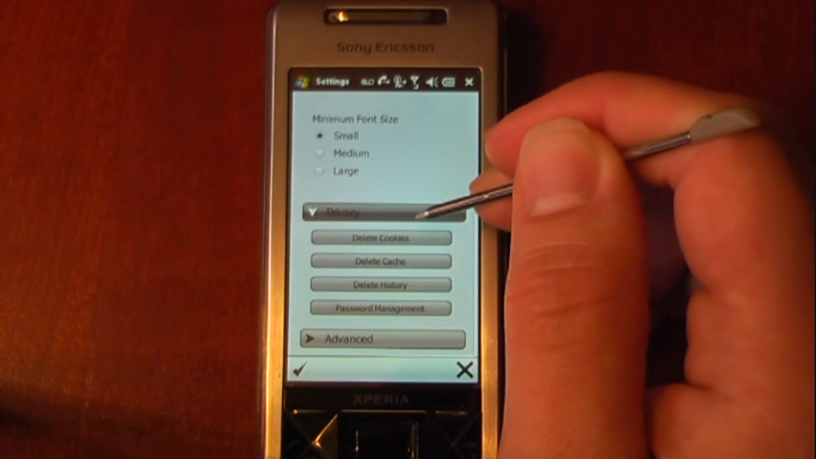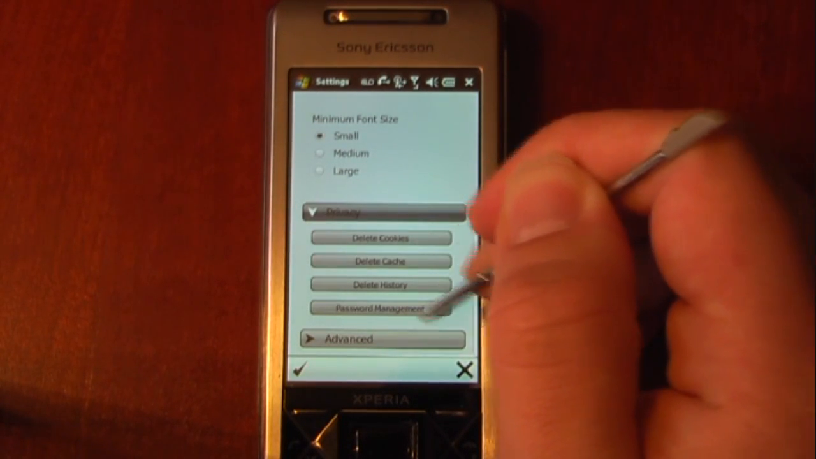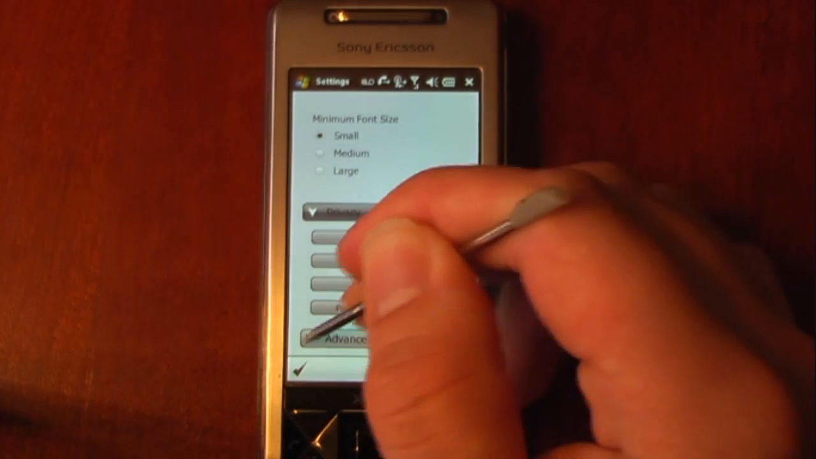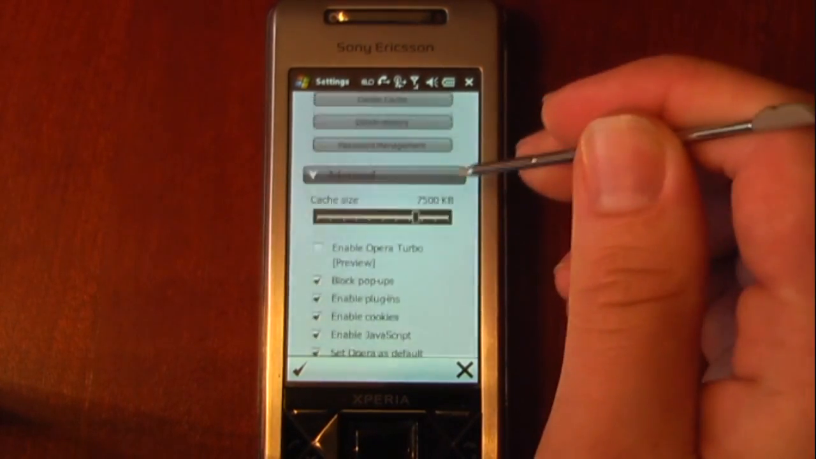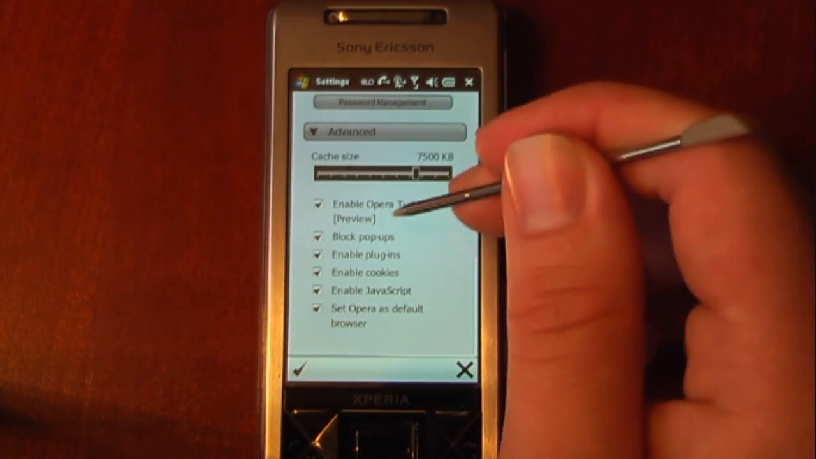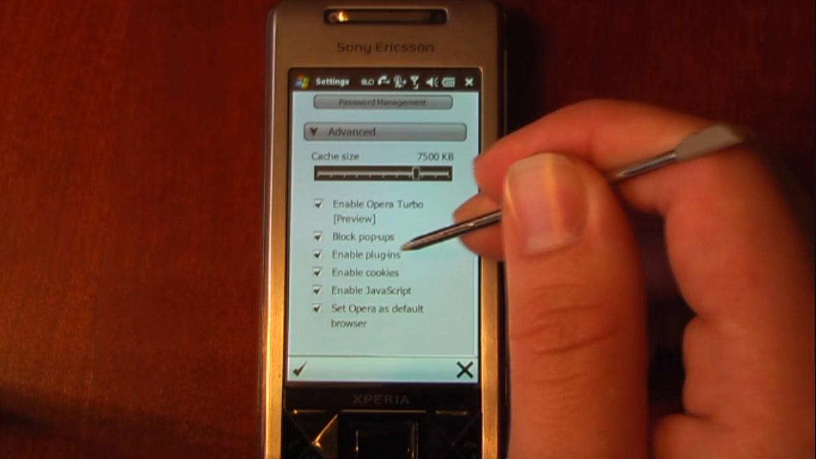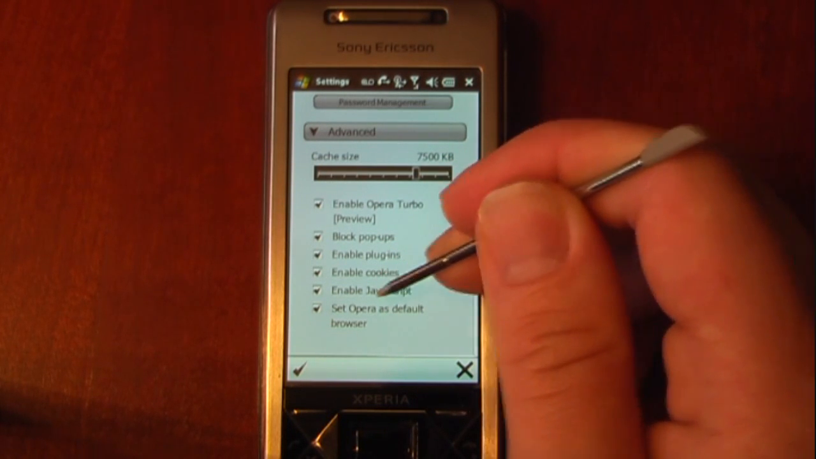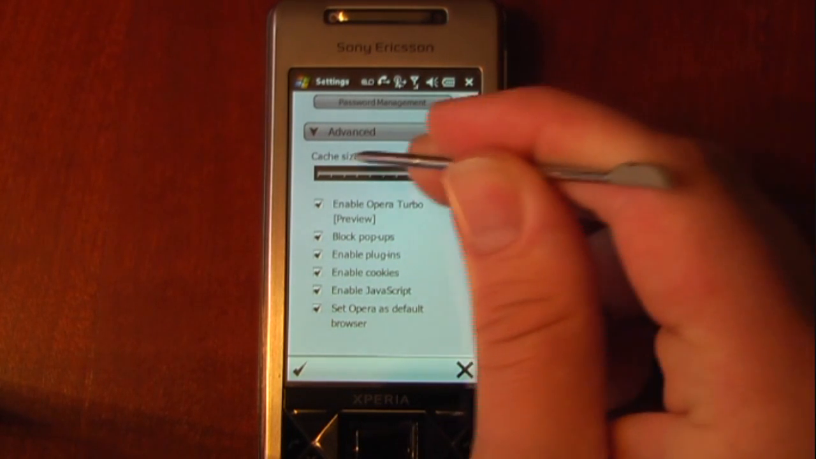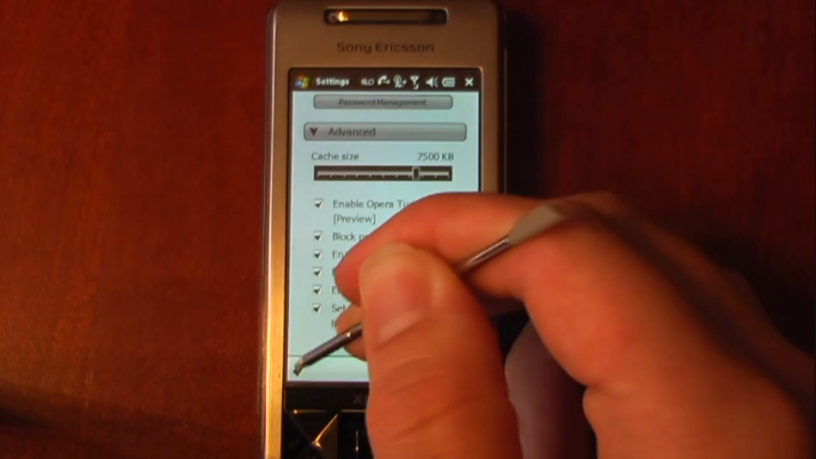Privacy, this will allow you to delete cookies, delete cache, delete history, and manage your passwords. We'll also go into the advanced feature where the Opera Turbo is. And we're going to actually enable block pop-ups, enable plugins, enable cookies, enable JavaScript, and set Opera as default browser. You can also change your cache size.